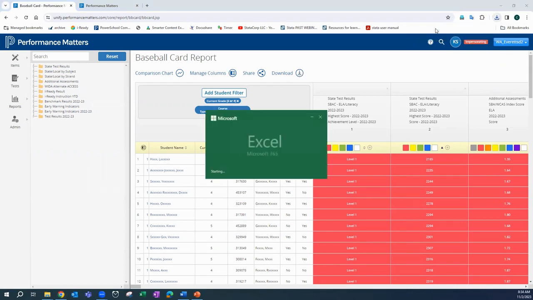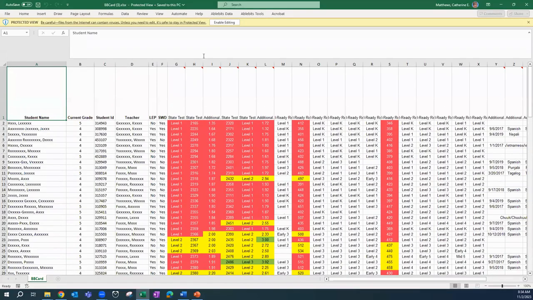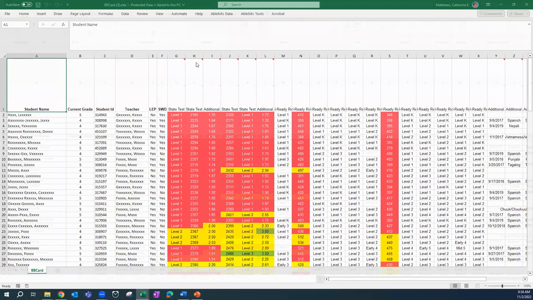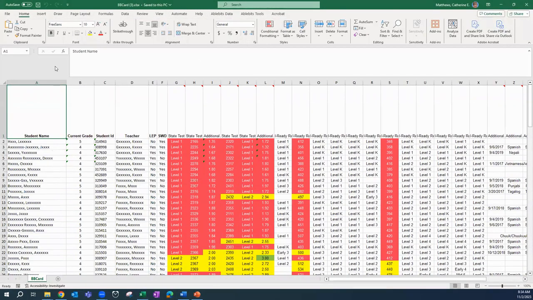And this is going to go to my download folders. It's also going to just open on my computer here. Notice that it asks for you to enable saving. I'm going to do that right here. And then I'm going to save it.